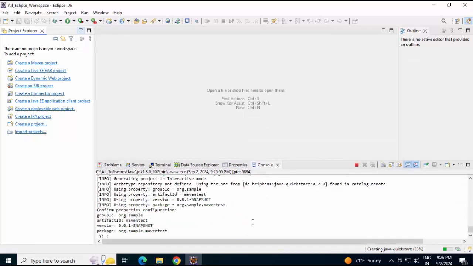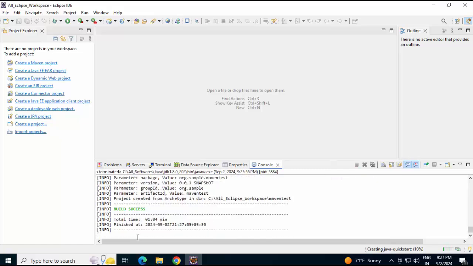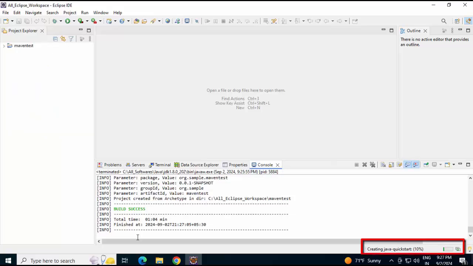Let's wait for the build to complete. It's asking for some input here. Confirm properties configuration, group ID, artifact ID, package, etc. So I need to provide one input. So you need to be a bit careful while working some archetypes which asks for some confirmation. Unless we provide that, it would be stuck forever. Once I have given that, it has completed. On the right hand side, we can see it's creating Java-QuickStart.